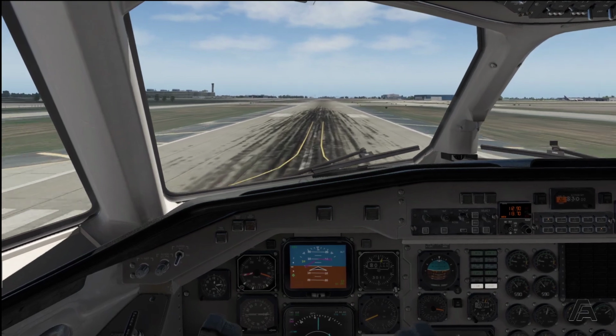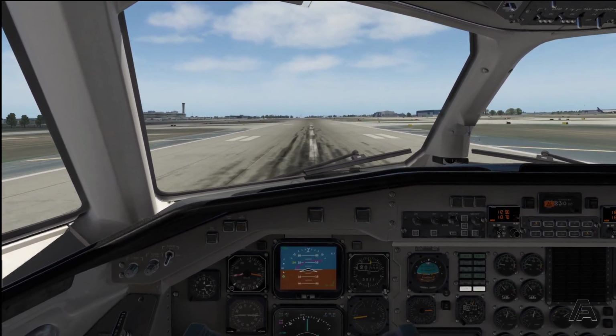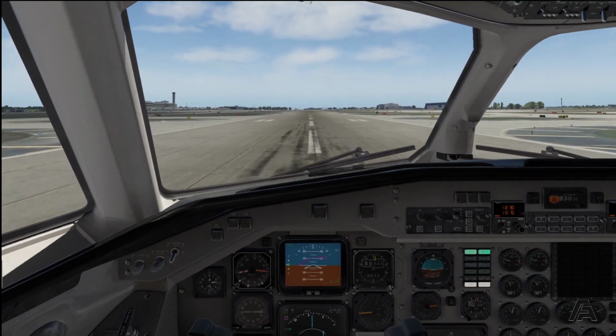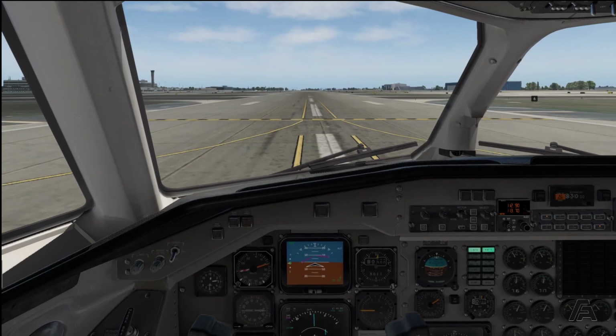Start a little round out here, see if we can get it on the line. November 2, November Golf in the right turn, heading 271, you can contact departure. Right turn will contact departure, 750.